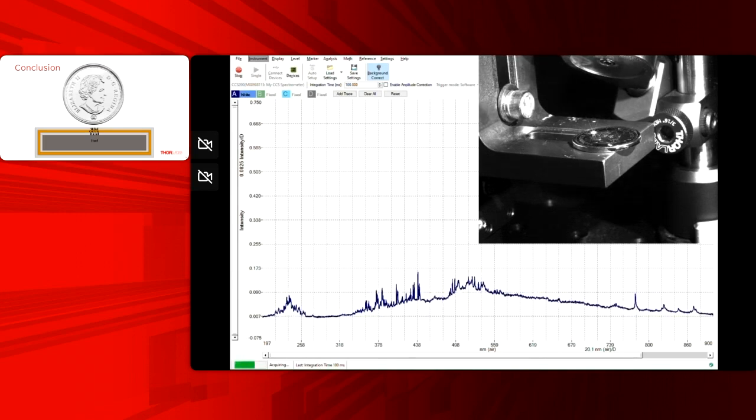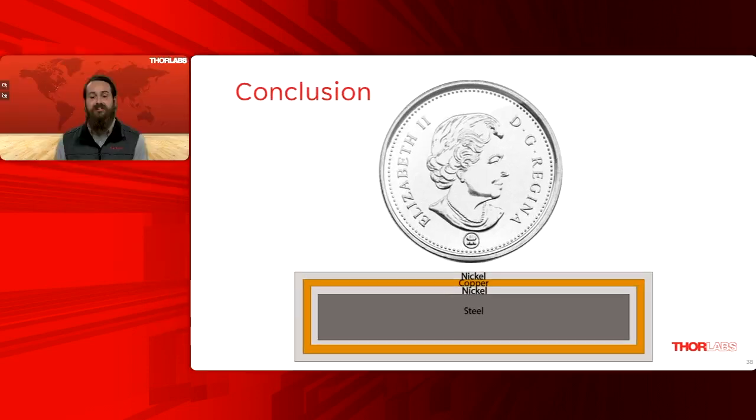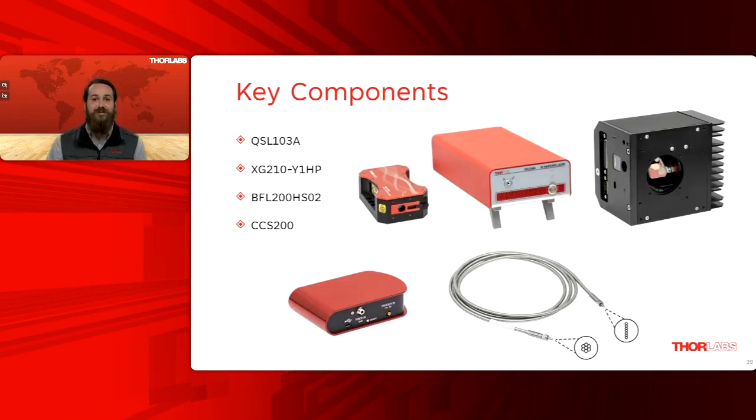These peaks around 300 to 400, these are unique to iron, and that's what we're seeing as we start to get through the steel core. Now, you may notice that there was still some nickel in there too at the end, even though we were in the steel, and that's of course because nickel is a component of steel.